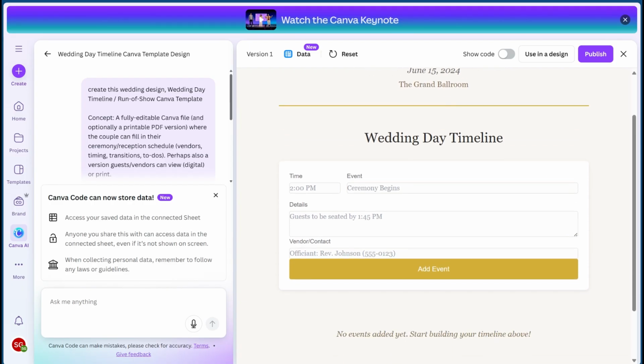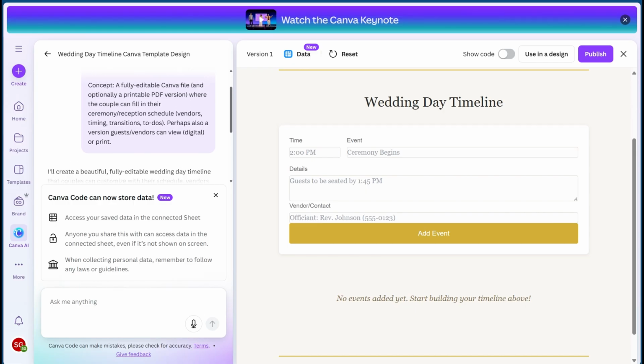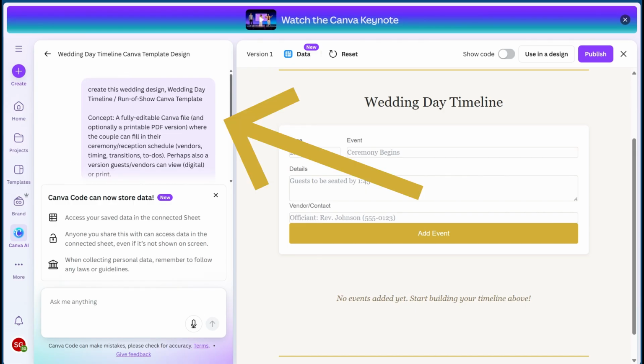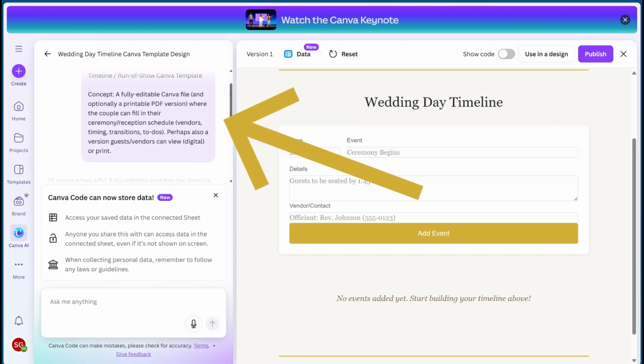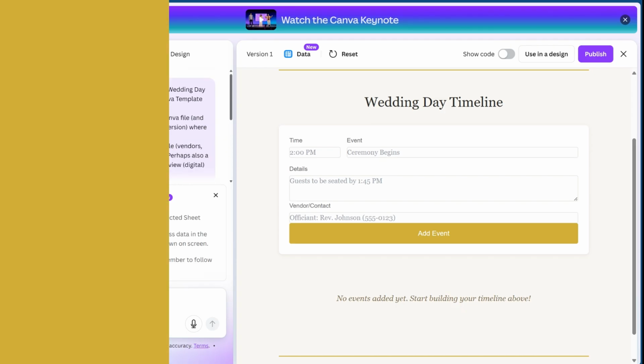And so, as you can see here, you have a wedding day timeline. We have the time, the event, the details, vendors or contact information, and then you go ahead and hit add event once you add your details. And what I did was I told it to create this wedding day timeline, run of show Canva template, make it a fully editable Canva file, with an optional printable PDF file, where the couple can fill in their ceremony, reception schedule, vendors, timing, transitions, to dos. So this is what it came up with.